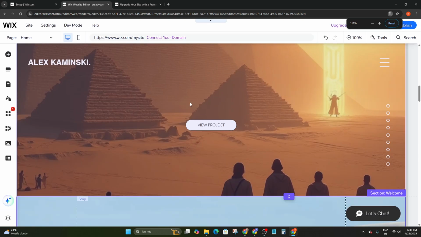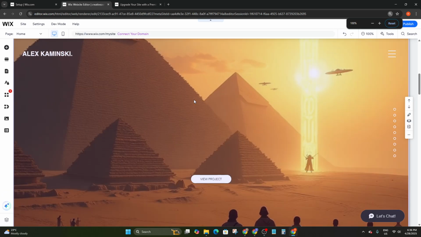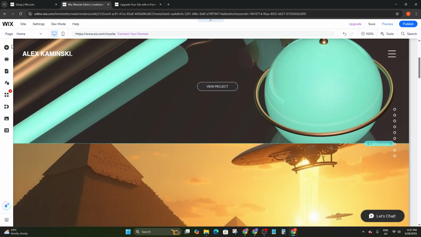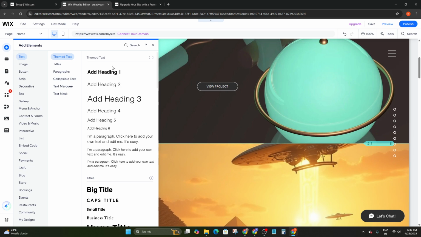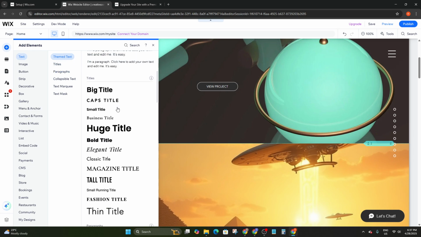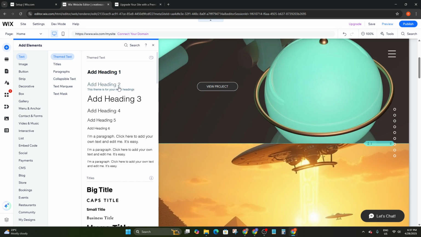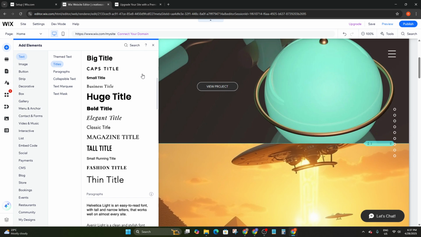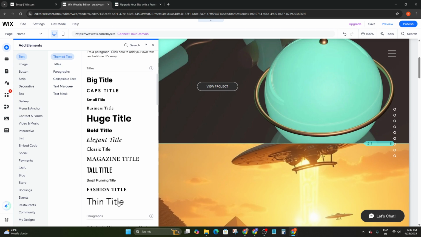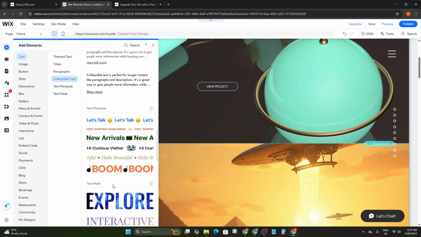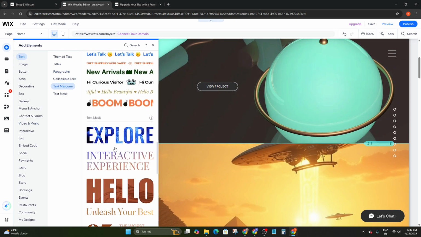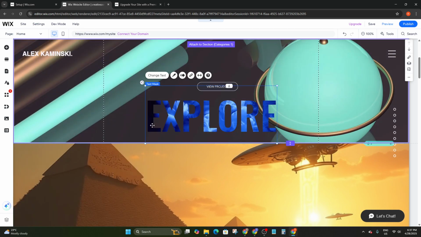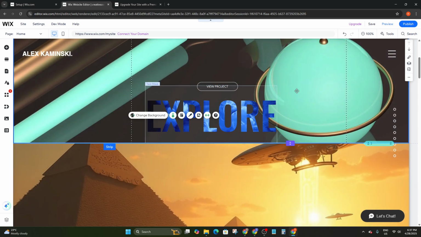So just like this, let me show you. This is the section where you can add something. So you can simply click on add elements. So you can add some text here, you can add heading 1, heading 2 and heading 3, also all types of headings, and the paragraph that you want to add. You can find different types of font styles here. You can find this paragraph style and text marquee, and also the text masks that you can add. So you can add this here like this, and it is actually animated and it looks pretty cool.